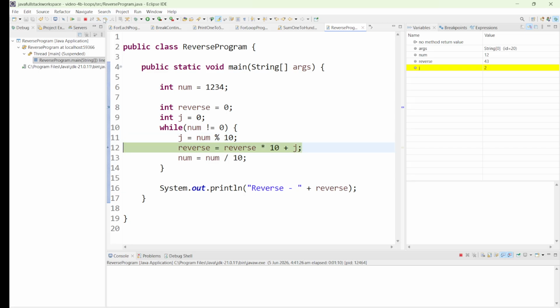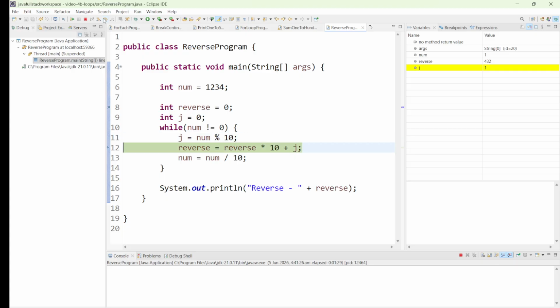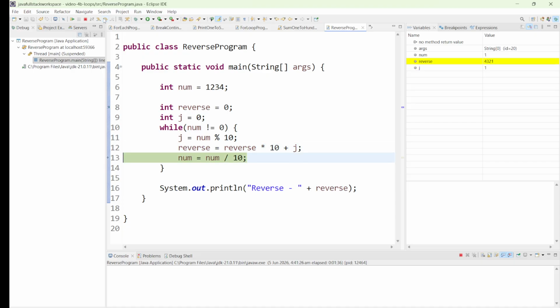Now the reverse is 43, right? 43 into 10 is 430. 430 plus 2 is 432. Now reverse value is 432, num value becomes 1. 1 is not equal to 0, correct? So the J value is 1. Reverse value is 432 into 10, that is 4320 plus 1, so reverse value is 4321. Hooray, you got it. Looks like the logic works. So this is how you reverse the program.